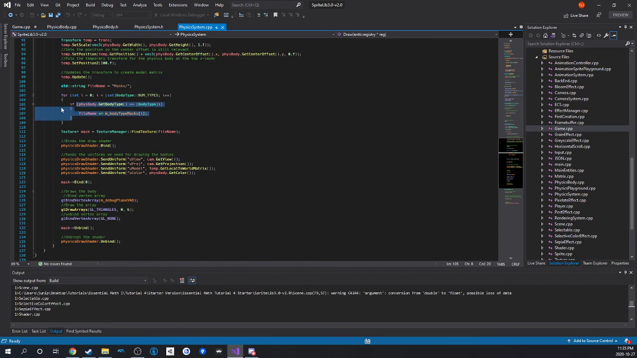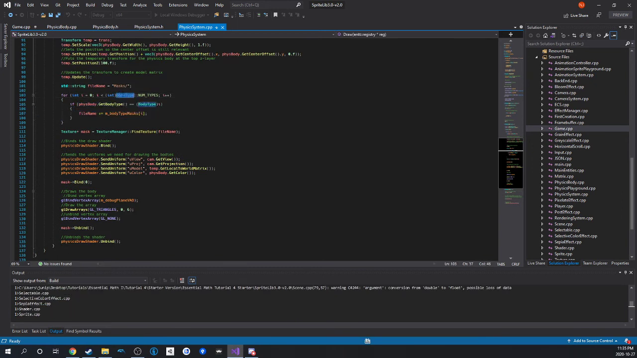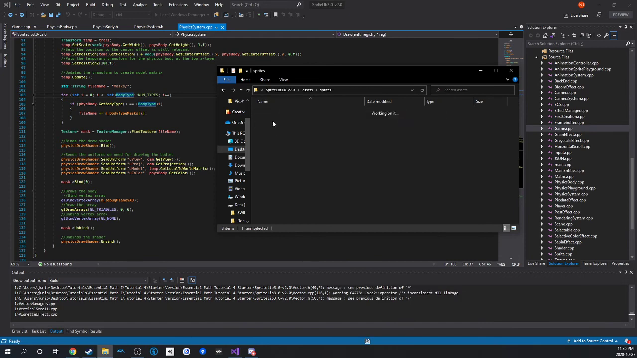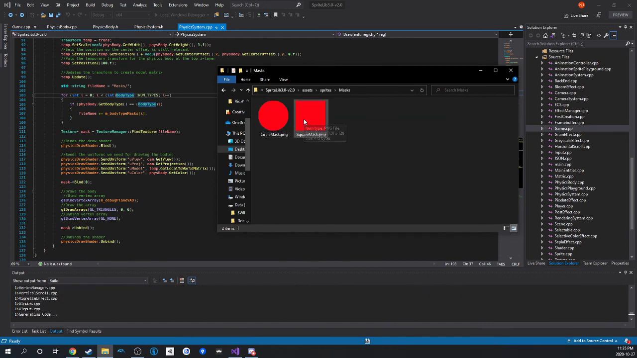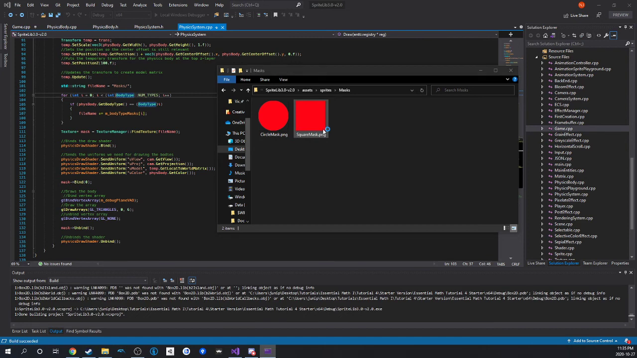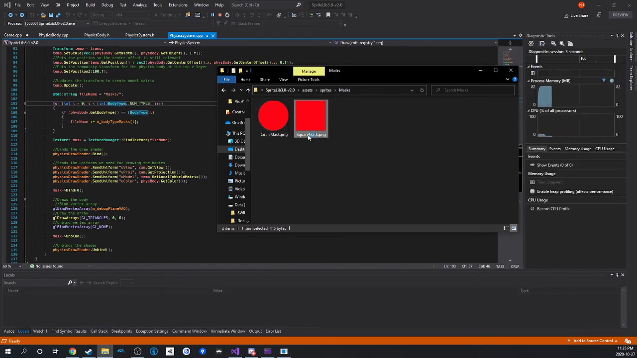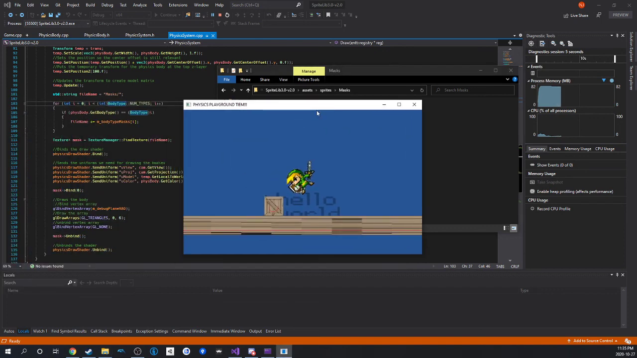Okay, so here. Currently you have body types. We only have box and circle, and that's okay. But what if, for example, we want a triangle? There are no triangles in here. Currently there is no mask for drawing triangles. So if you bring this over here and we press T.